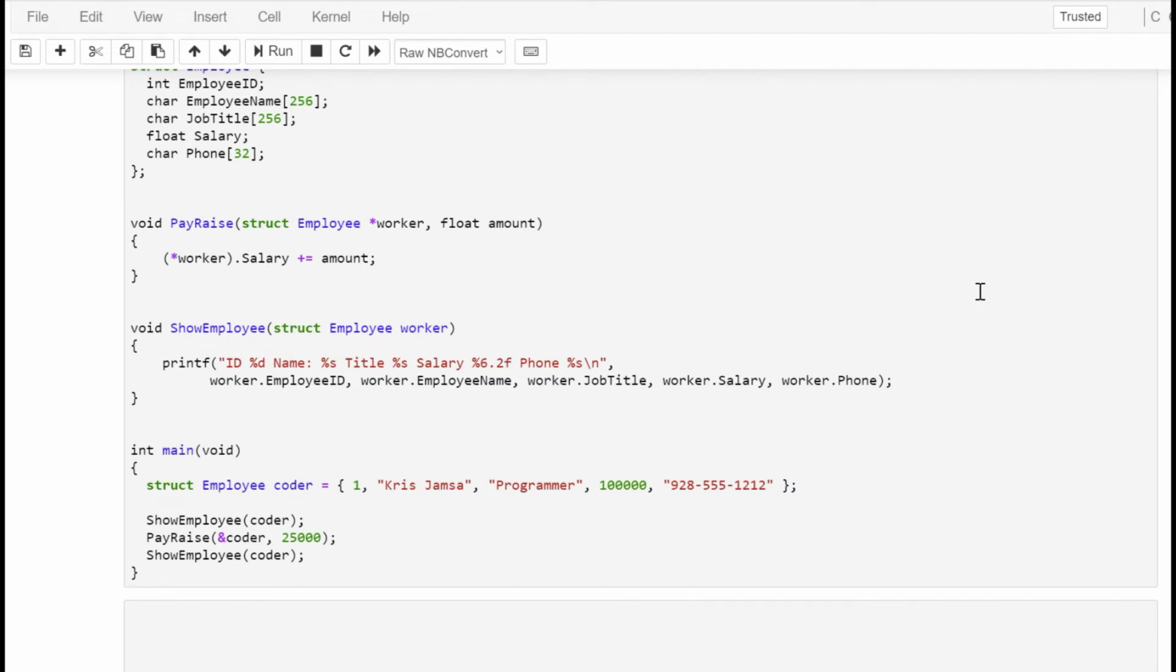And to do that, we pass the address of our coder variable. You can see the ampersand coder, that's passing it by address. Once we've updated the salary amount, we want to redisplay the current fields of the employee variable. So let's go ahead and run this program.